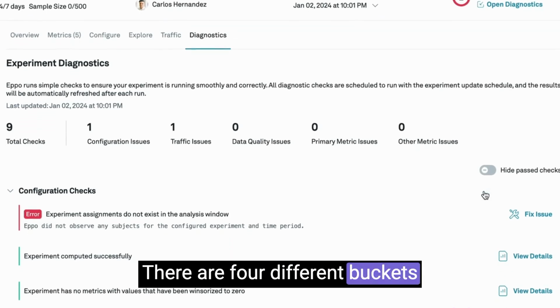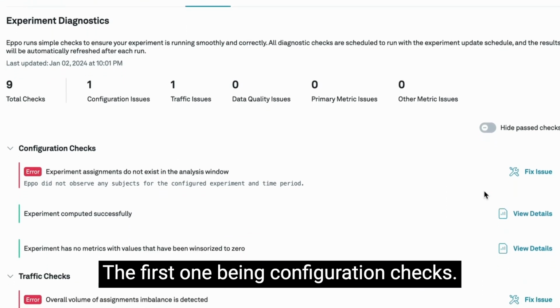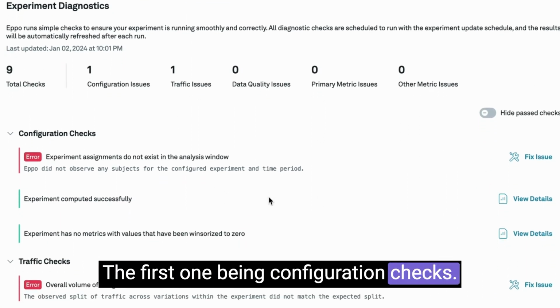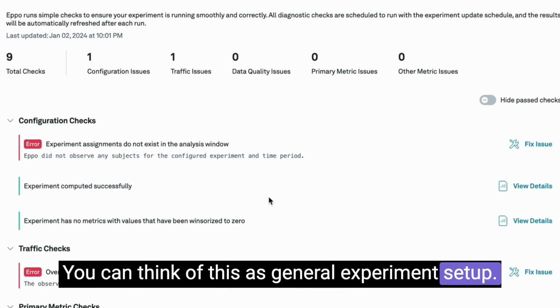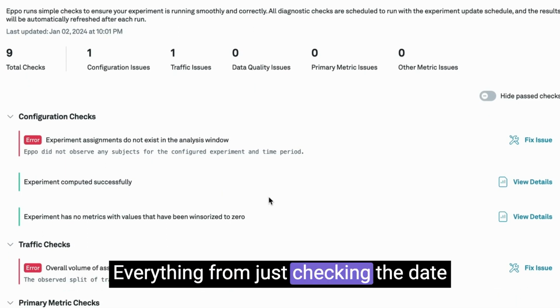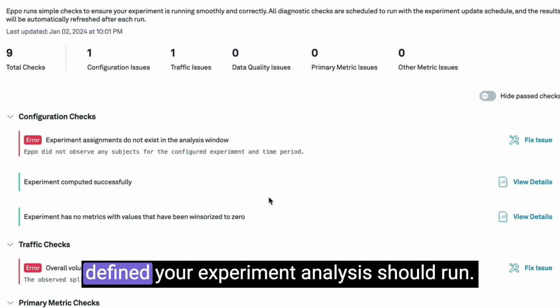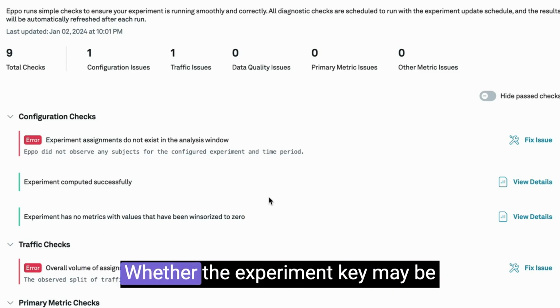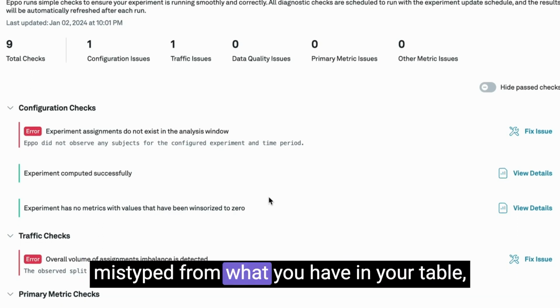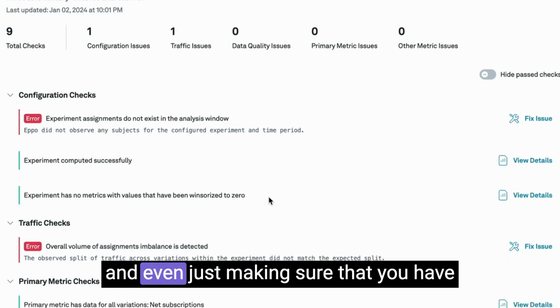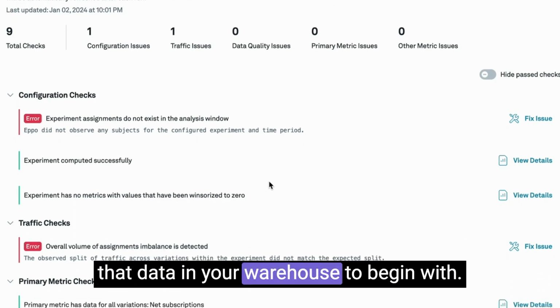There are 4 different buckets of checks that Eppo will run here. The first one being configuration checks. You can think of this as general experiment setup. Everything from just checking the date time window, making sure that we have data from the window of time that you've defined your experiment analysis should run, whether the experiment key may be mistyped from what you have in your table, and even just making sure that you have that data in your warehouse to begin with.